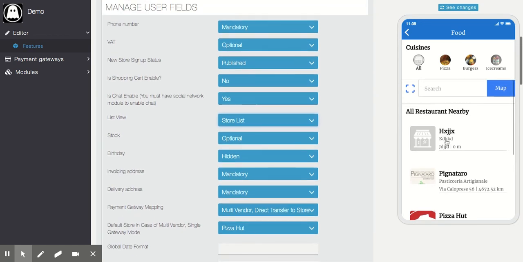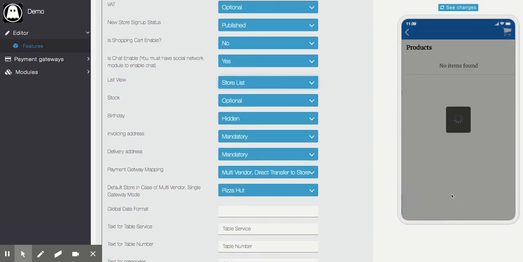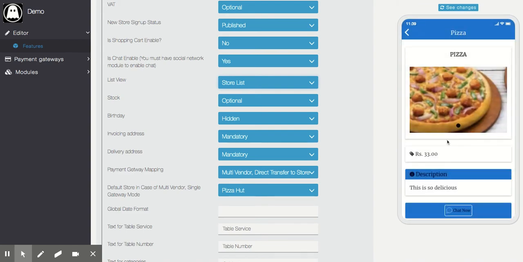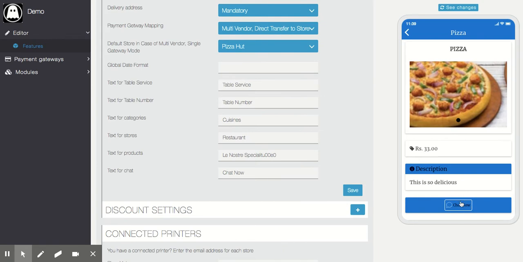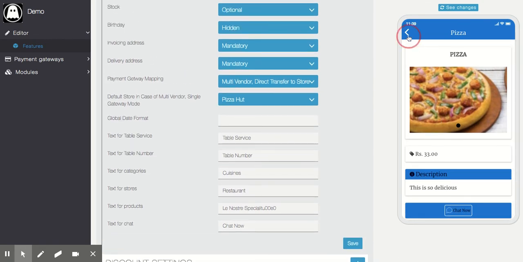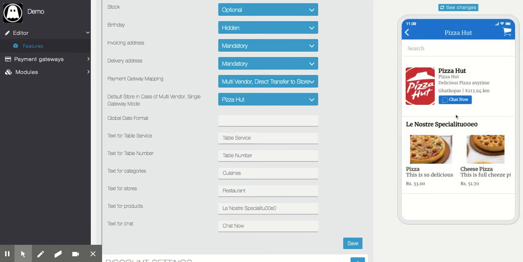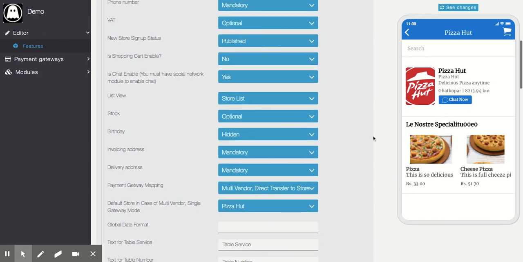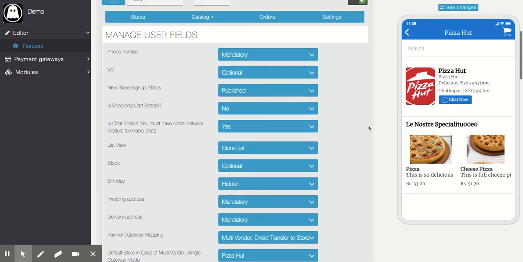Now I have disabled the shopping cart, so I'll go to any restaurant. As you can see, there is no add button. You can see the complete detail of the product, and the chat now label can be changed. Now it is behaving like a catalog. It's simple and clean, and there is no shopping cart functionality.